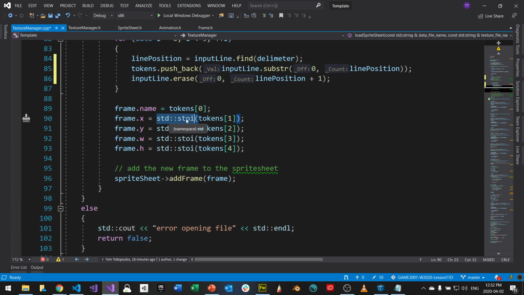That's what S2I means, right? String to integer conversion, to convert from a string to an int and save the result inside the X property of the frame struct. Okay, that's what's happening. And so on. It's going to do it for all those properties, right?